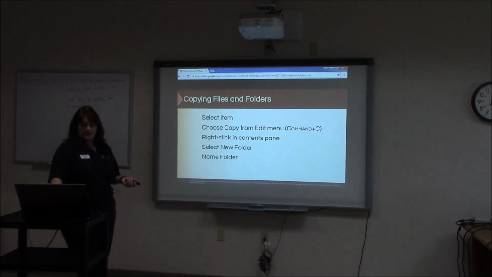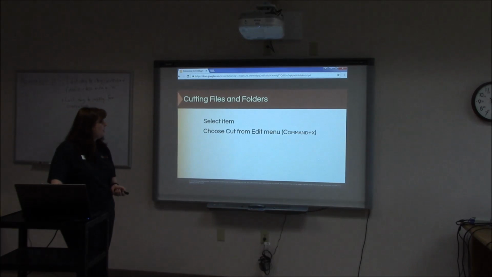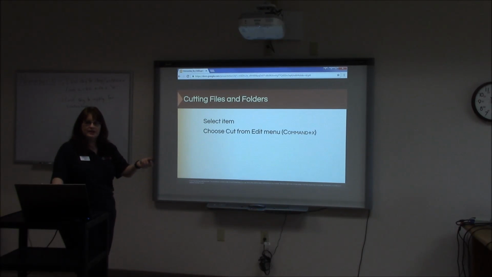If you want to copy, how do we copy in Windows? Control-C. Well, guess what? It's Command-C. It's not that far off, right? Or you can right-click and say copy. If you want to cut, you would use Command-X. We'd use Control-X in Windows. Very similar.